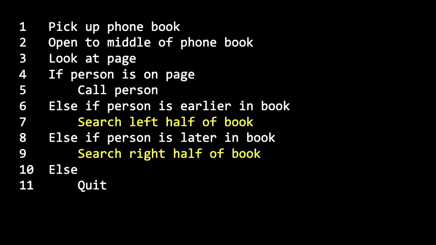Here I have, in 11 lines of code, an algorithm or a function that searches a phone book. In lines 7 and 9, I have lines of code that literally say search a phone book, but more specifically, search half of the phone book. And that's where recursion really works its magic.